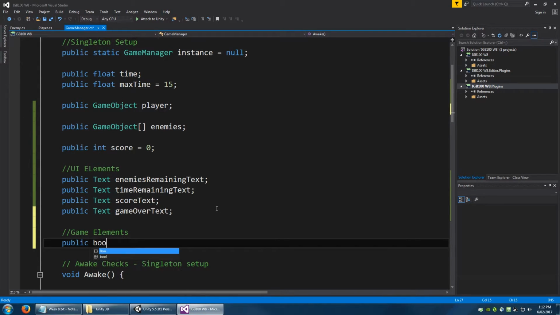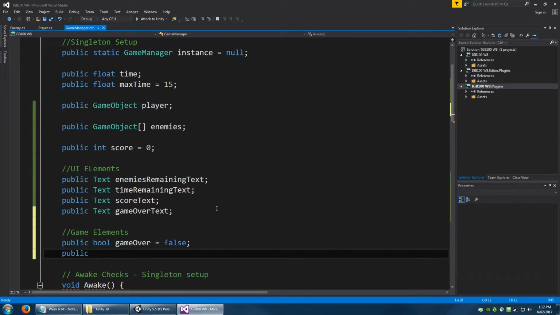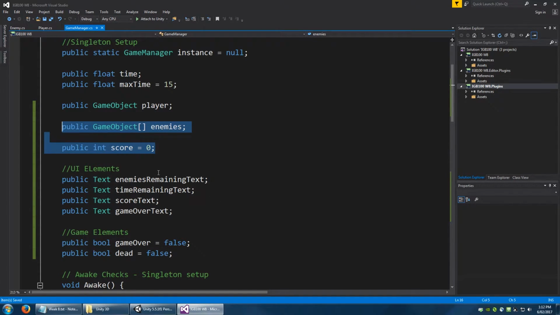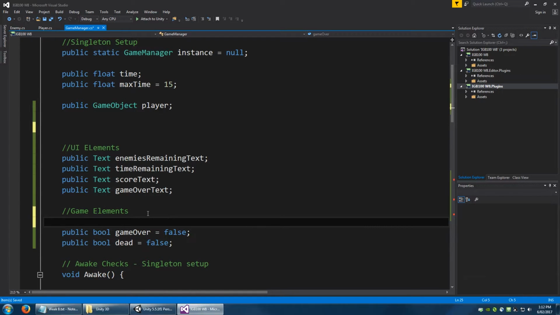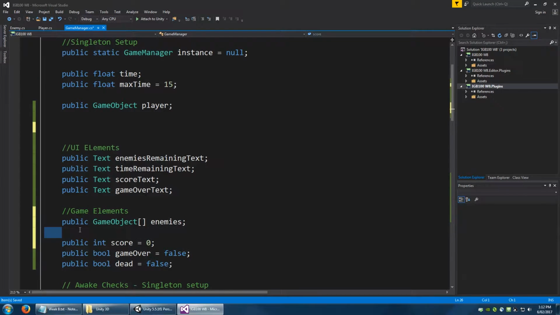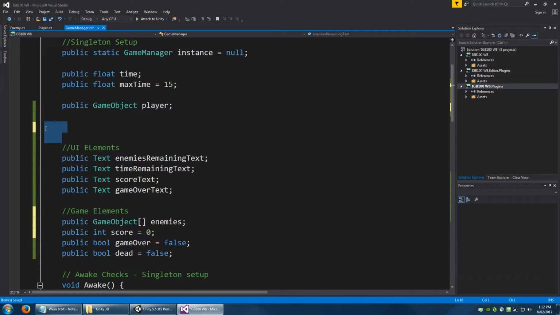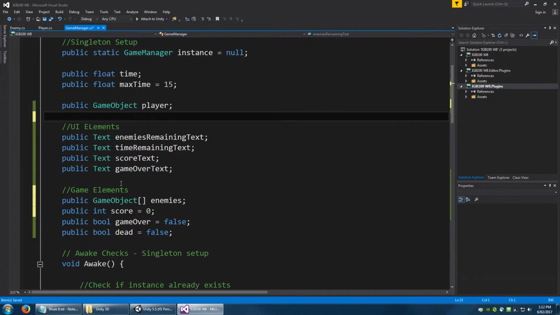The first one being a public boolean game over, and this by default is going to be false, followed by another public boolean that will be dead, followed by false. Now what I might do is actually just grab these two aspects of our game rules and put them there as well, because they both technically function as game elements as well. It makes sense to put them in that category.